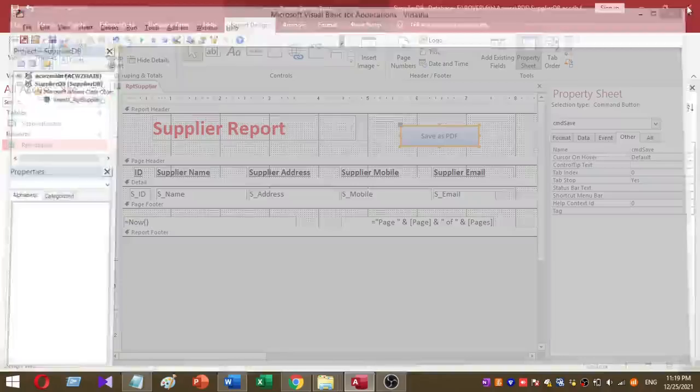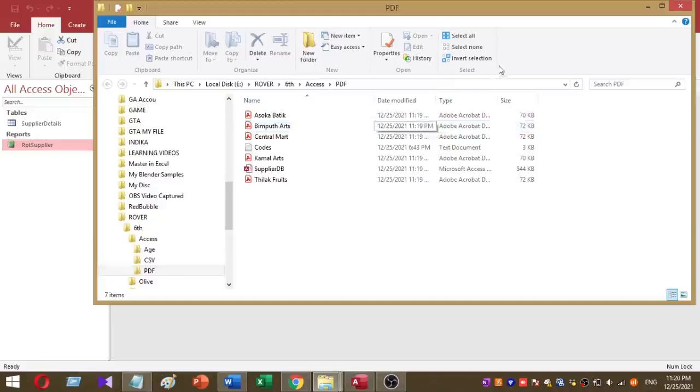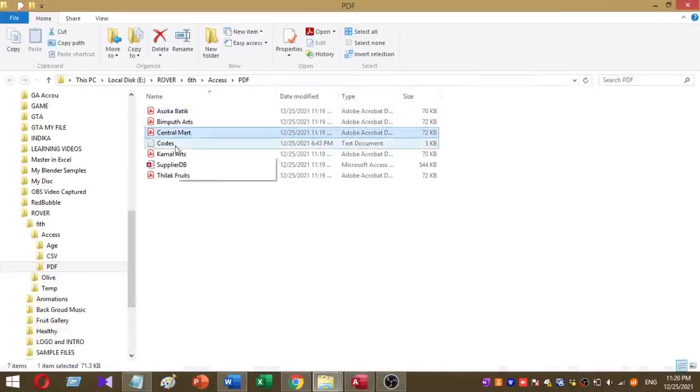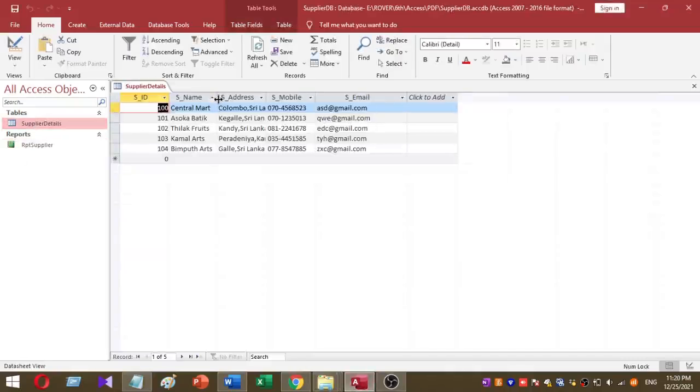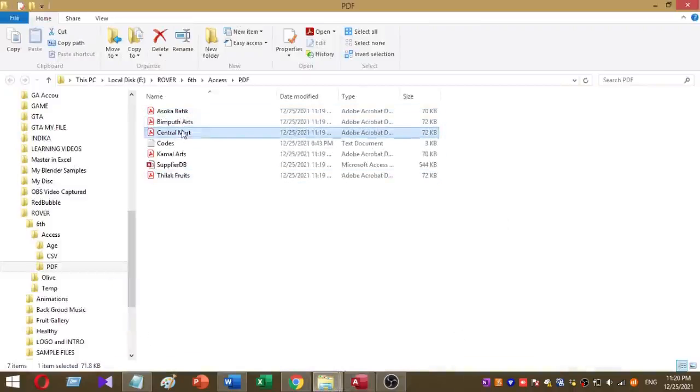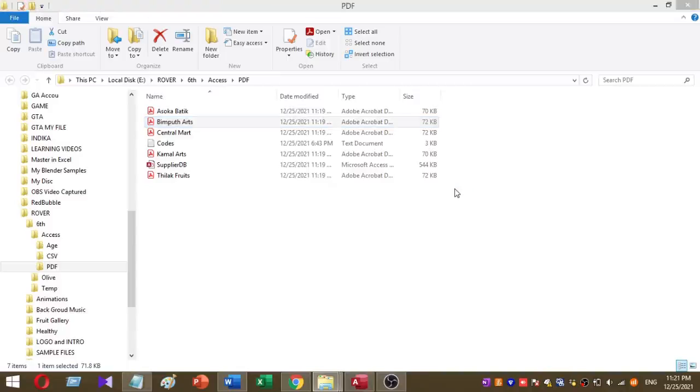Close the VBA window, then go to the report view. Then I want to save individual PDF files for these records. Just press on Save as PDF. You can see one, two, three, four and five individual supplier reports in PDF format created like this. I'll open the table, then you can see these are the supplier names and these are the reports for each and every supplier. These are individual PDF reports for each record. This is how you can create individual reports separately as PDF.